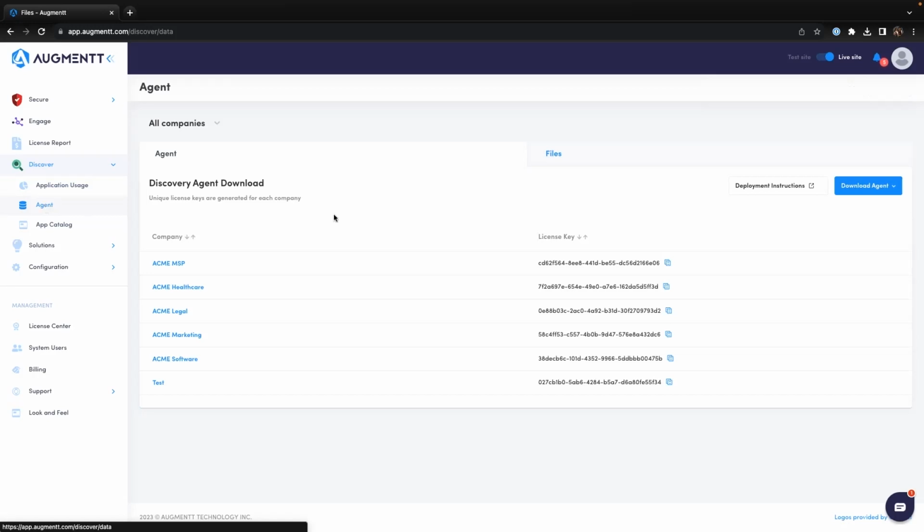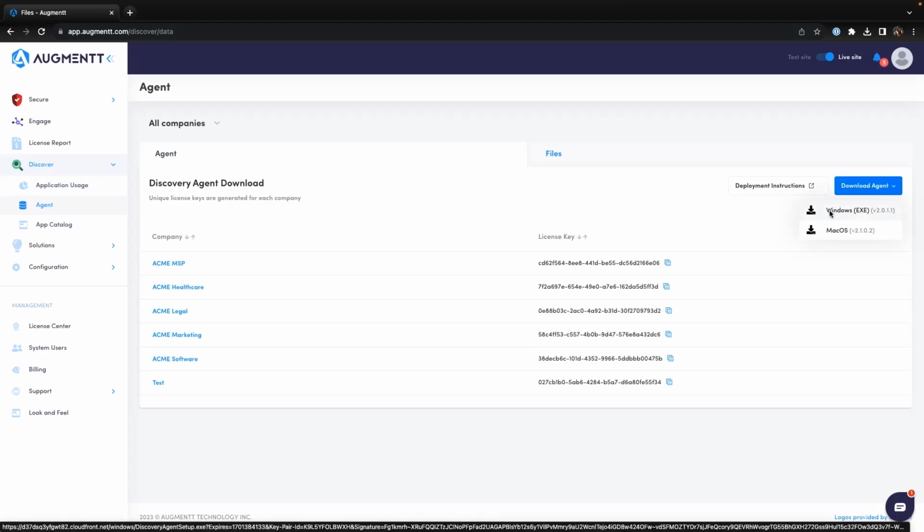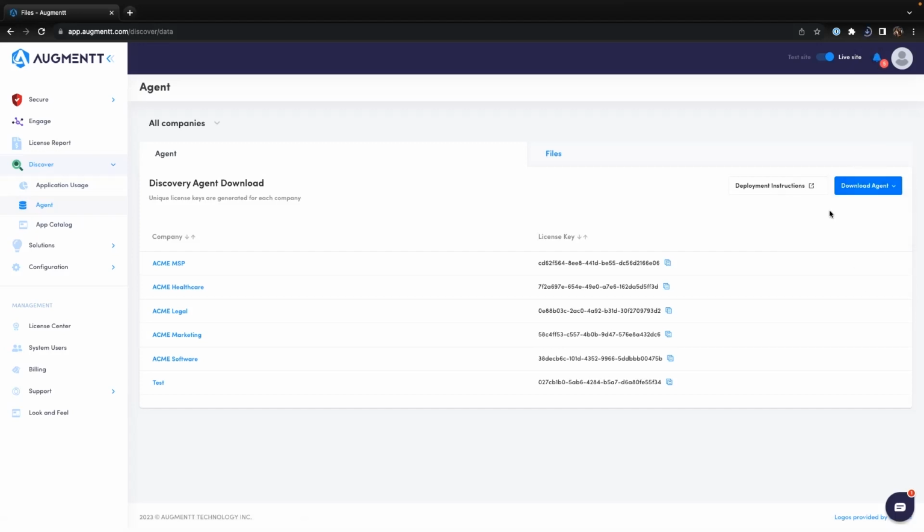The Discovery Agent can be installed on your client's devices either manually, through GPO push, or it can be distributed through a remote monitoring and management tool or other software distribution tool like Microsoft Endpoint Manager. The Discovery Agent is not customer specific. You can use the same file for multiple customers. However, you will have to plug in the customer's unique license key to make sure the SaaS data is associated with the proper customer account. Once you have downloaded the agent and copied the customer license key, you can begin the deployment process.